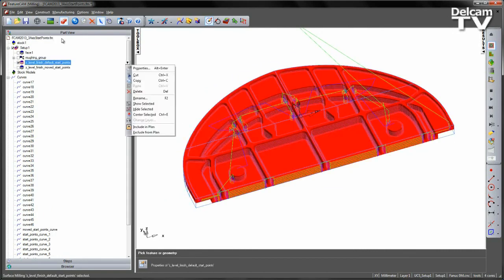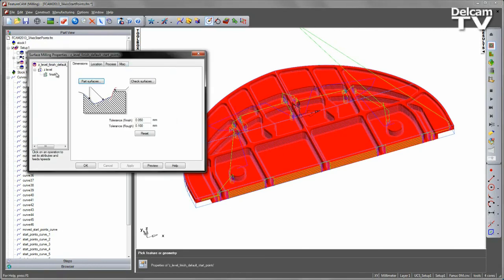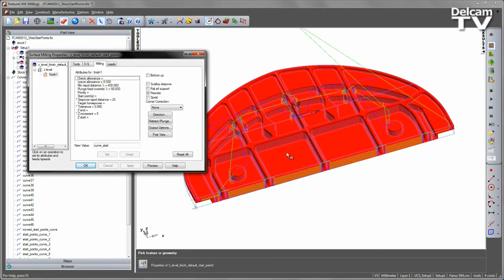I can now go into the feature. I'm going to go into the properties, into the finish, onto the milling tab. Under start points, I'm going to enter that name of the curve. Press set. That curve is now applied.